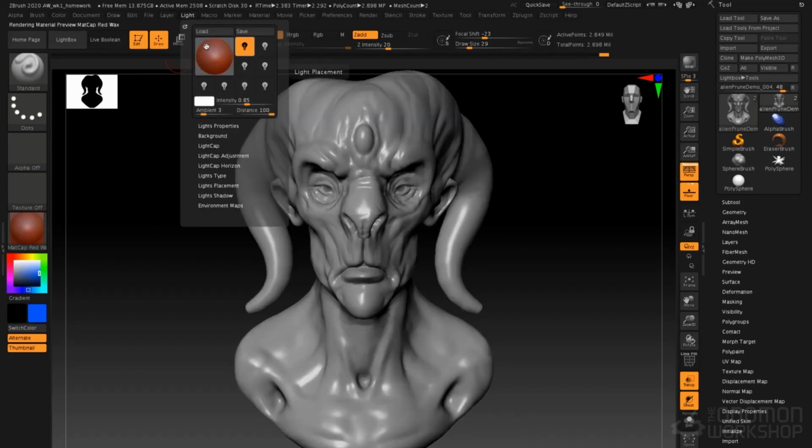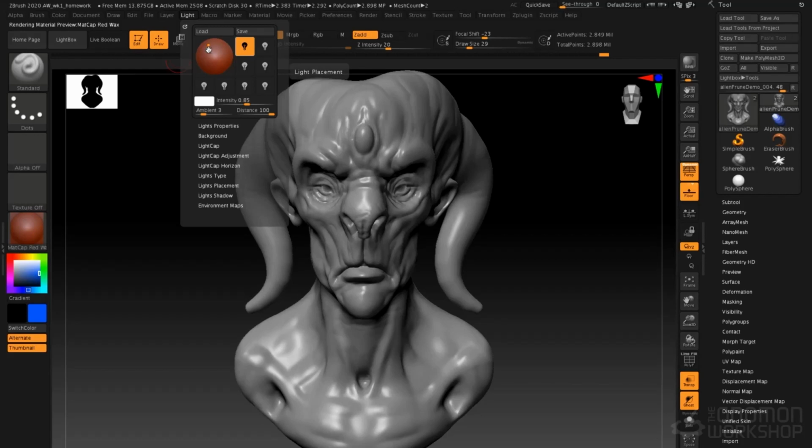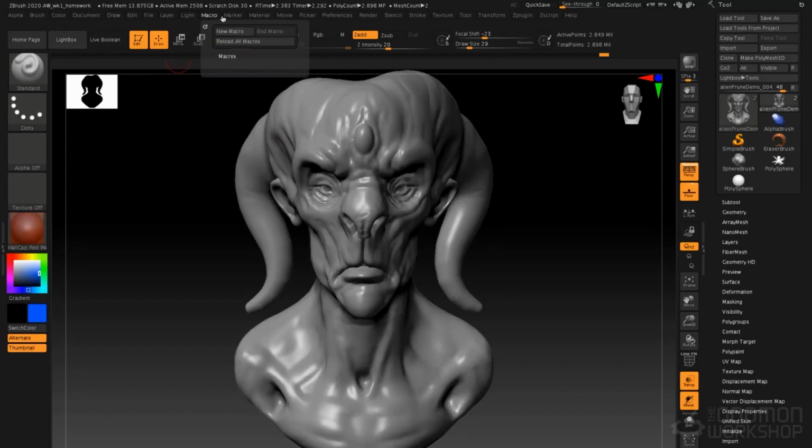The Light menu is just for adjusting our lighting. So we will come in here, especially when we're doing renders or movies. It's pretty self-explanatory. We do light caps and we can adjust some shadow settings in here, but it's mainly about adjusting and placing lighting within our scene. The macro menu allows you to record a series of actions inside of ZBrush and then play them back, much like you might do in Microsoft Word.